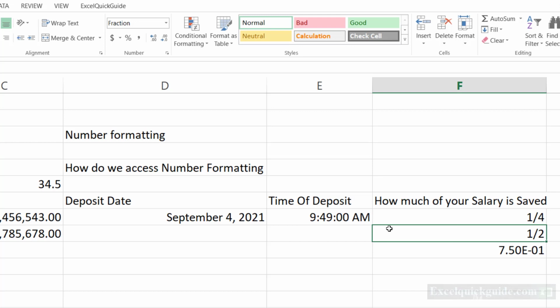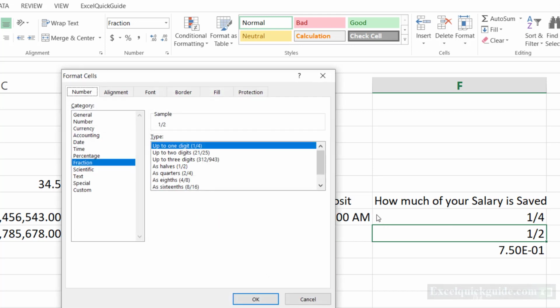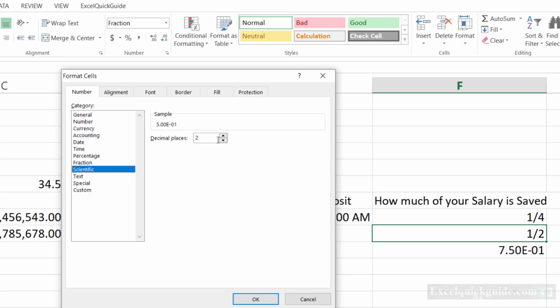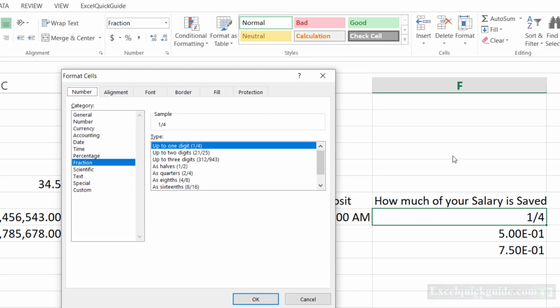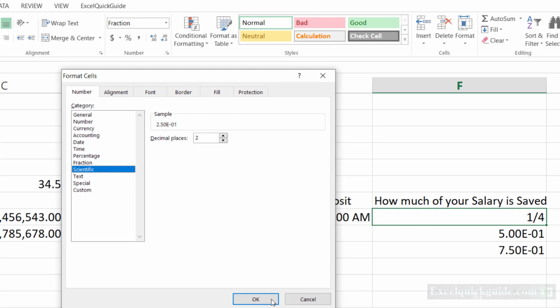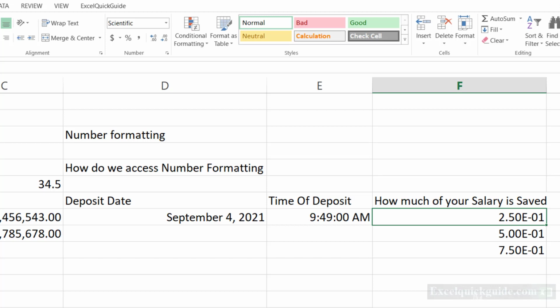If you want to change 1/2 to scientific, press Ctrl 1 and go to scientific, and this is the value that you will get in scientific notation. Similarly for 1/4, Ctrl 1, go to scientific and press OK. So this is a scientific representation of the numbers that we have entered in the table. This comes in handy when we're dealing with scientific data, and you don't need to worry about it as of now. So let's move on to the next type.